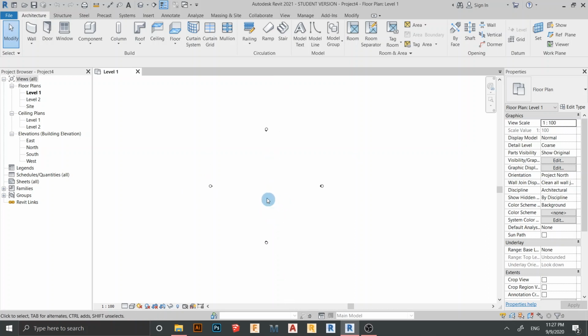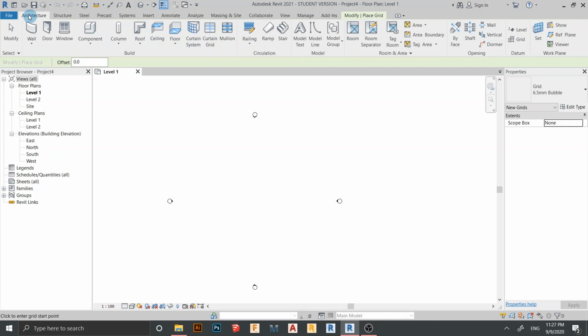Before starting anything, I need to create grid lines first, because it is easier when we place our footing or columns later. I recommend typing GR on your keyboard for grid line, or you can go to the Architecture tab here, where you have Grid Line. I click here, and I start with the horizontal ones first. I start from here like this, and here, and here, and the last one as well.